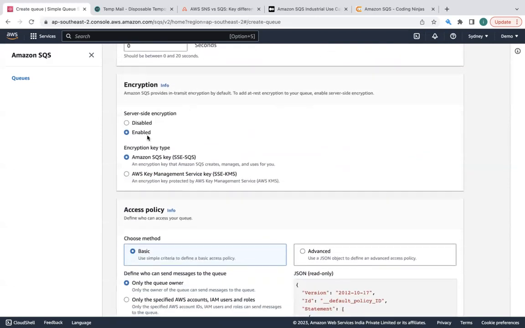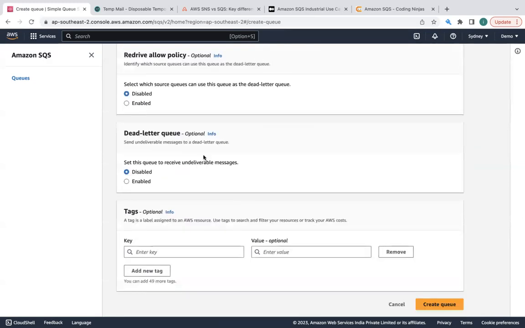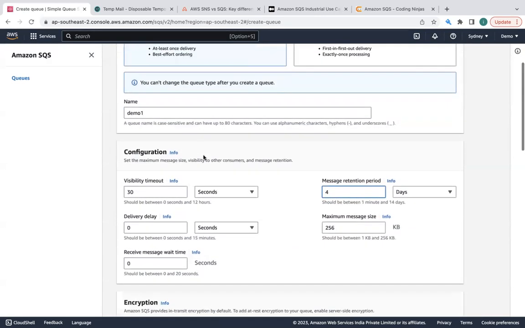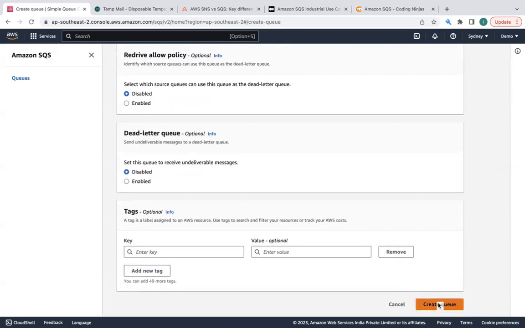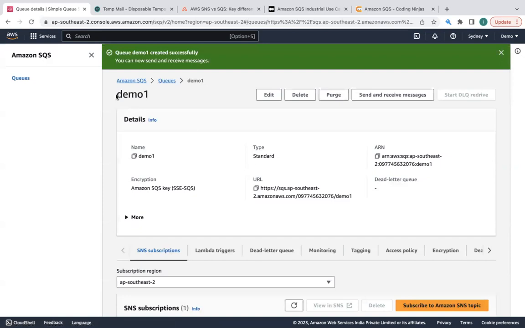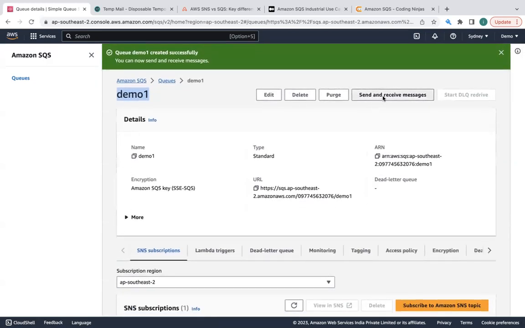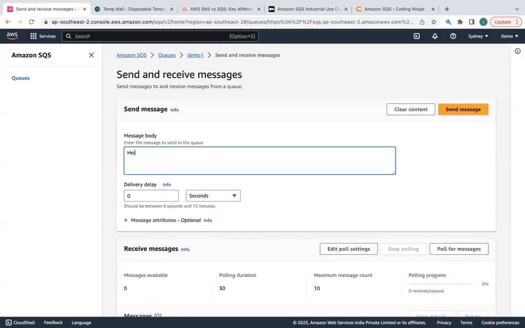Encryption, access policy, dead letter queue and the rest I will cover in the next demo. For now, for the basics of how to create the queue and why we need a queue, we are going to create the queue here. The demo one queue got created, and we can see how to send and receive a message here. In the message body, I'm going to send the message hello.